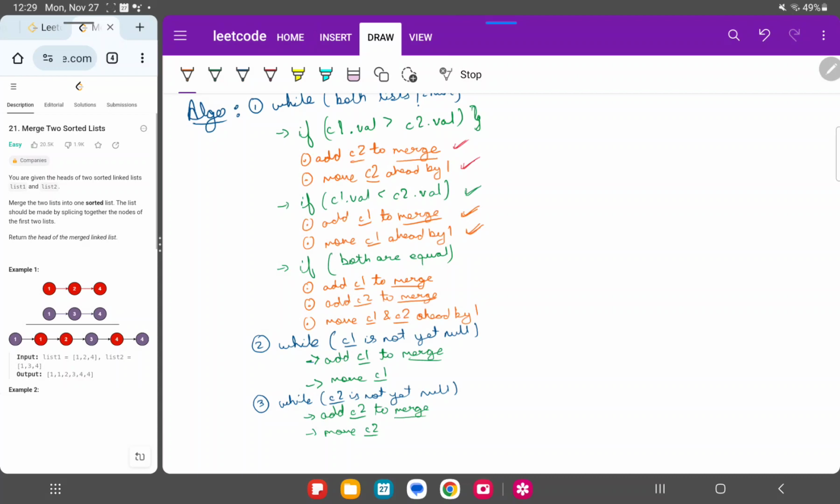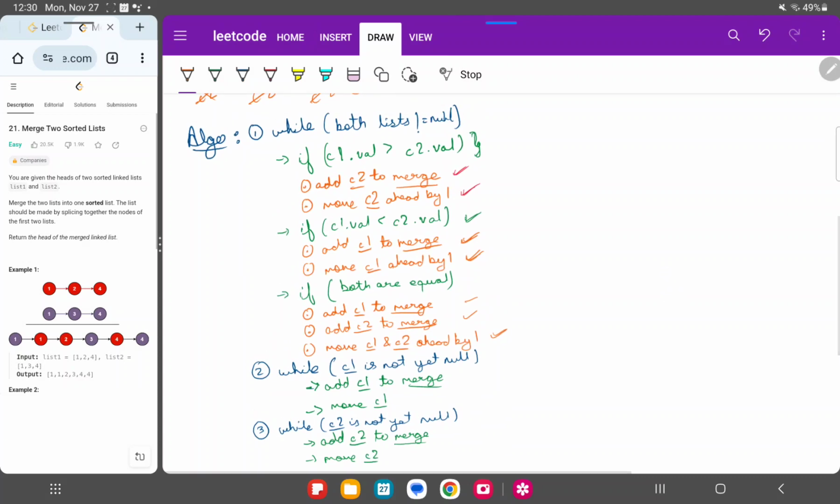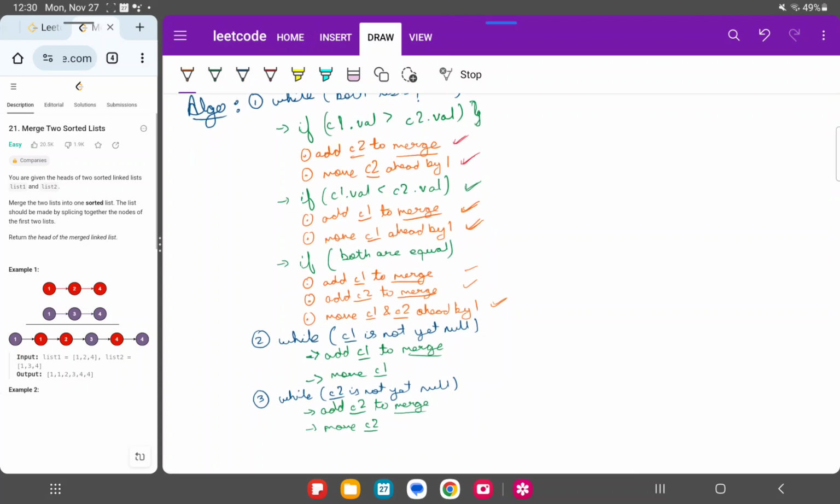If both are equal, the third scenario, the third green line that you can see, then just add both of them to the merged linked list and move both of them ahead by 1. So C1 also increases, C2 also increases. We keep doing this until one of the lists becomes empty, that is, completely traversed. Once that happens, that means one of the two linked lists is empty and one is still remaining.